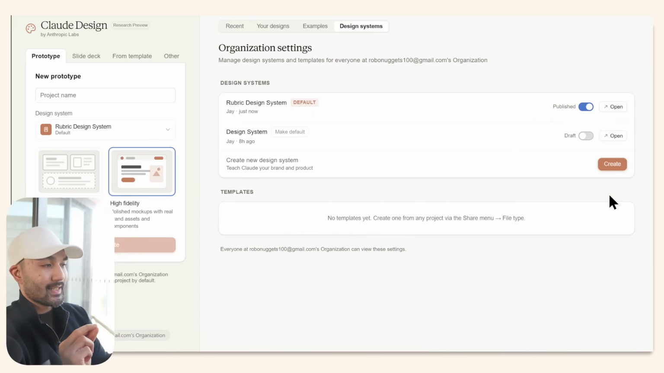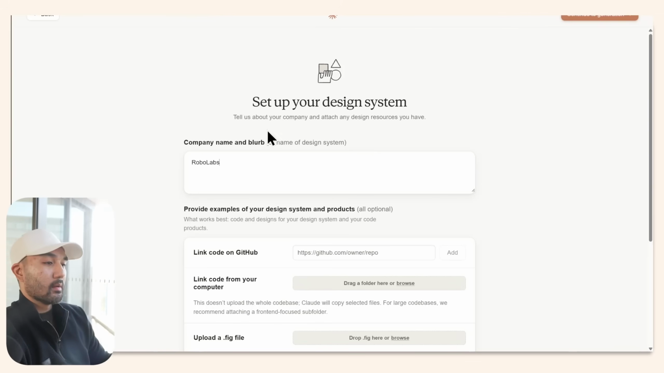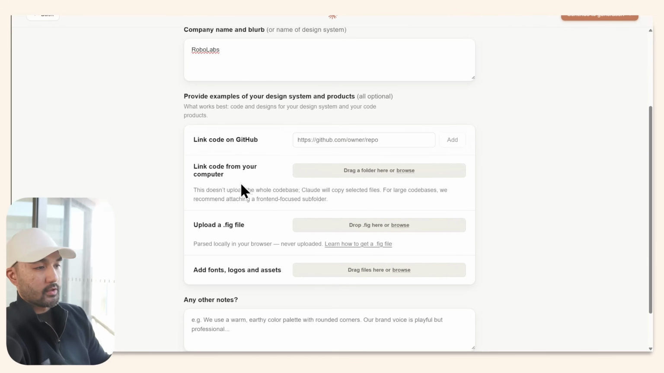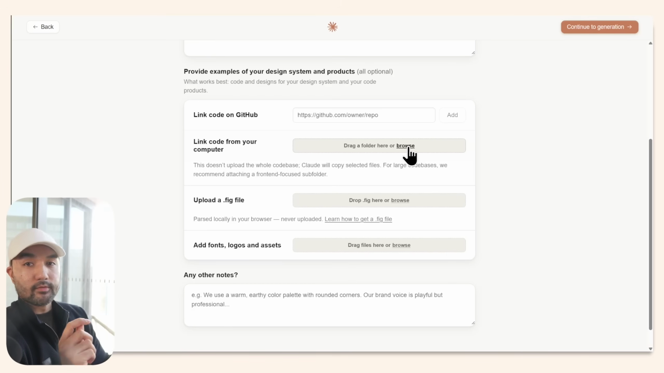So again, if you go to design systems and click on create new design system, you can just provide a name for your company in here. And you have a couple of options here. You can link some code over at GitHub. You can add individual fonts, logos, and assets directly to Claude Design. But I think the easiest one would be this link code from your computer, which is basically you selecting a folder in your computer with all of those design elements already built in.